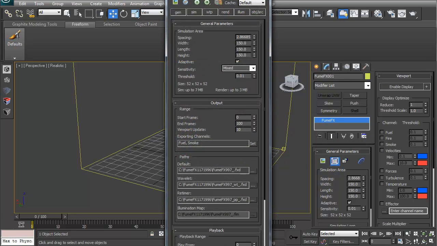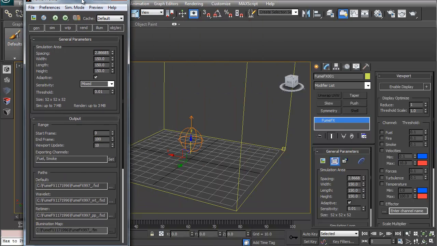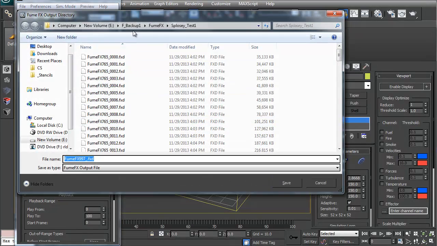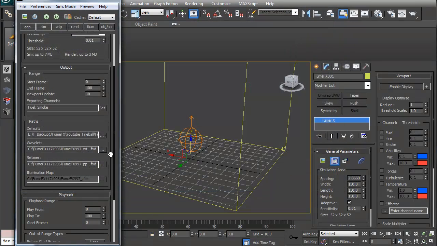Okay, once we've got that, let's come to our modifier panel and hit this button here to open up the FumeFX UI. Just drag that down into the scene. And the very first thing we want to do is change our paths, because FumeFX writes cache files, and these cache files can actually be quite huge. So you can see I've done a couple of tests here. Let's just make a new folder and we'll call this YouTube Fireball. And we'll put that in there and just hit save.